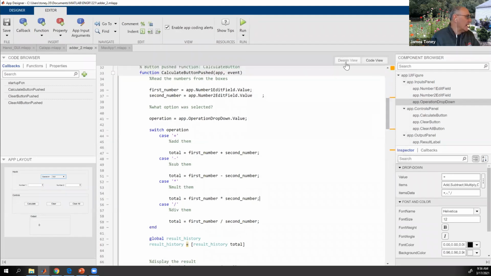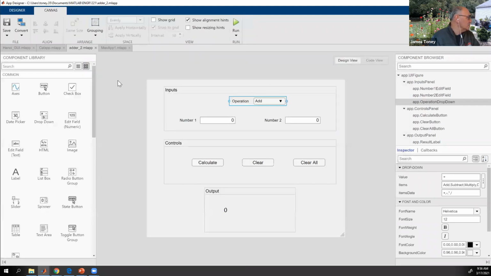And by the way, to add the drop down, you just come over here, select drop down, click and drag it. Put whatever you want the title to be, like I put operation, then enter the items, what you want the options to be in the menu, and then what value you want it to return when that item is selected. All right, so that's about all there is to a menu.